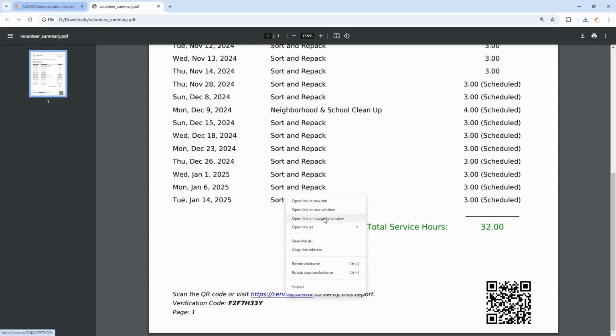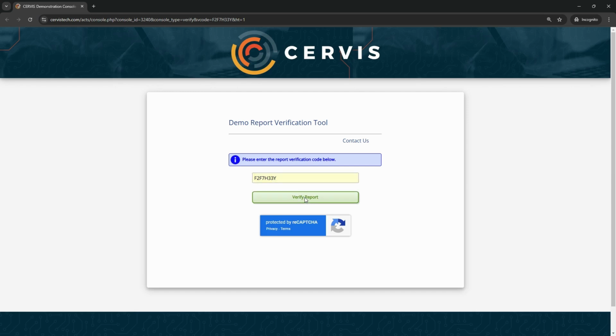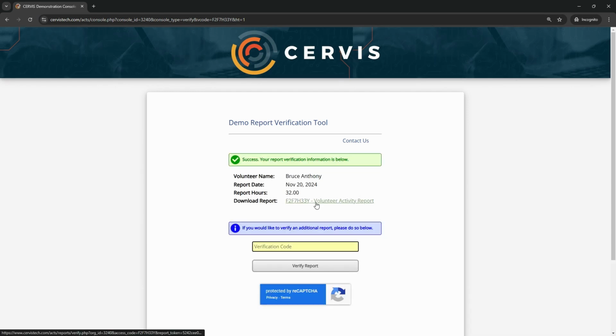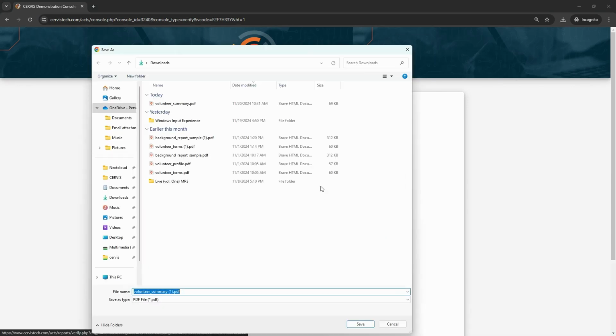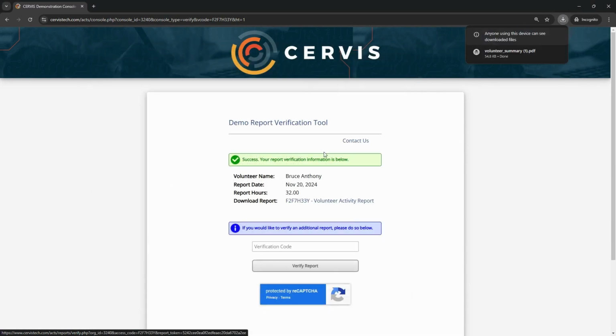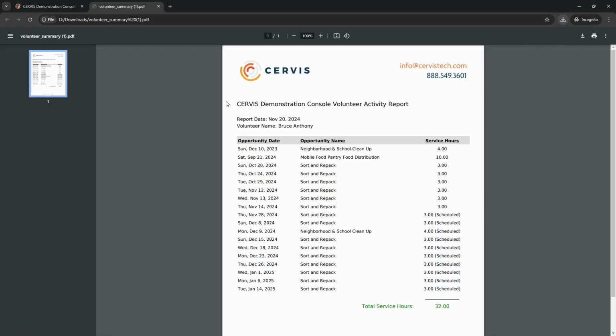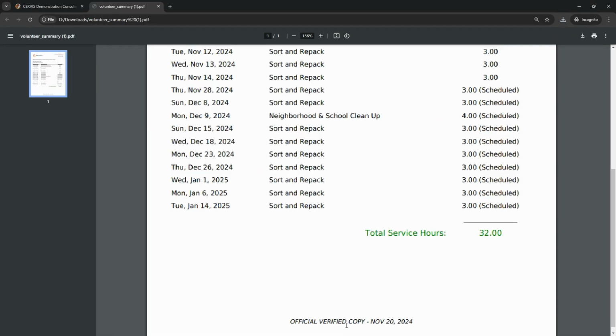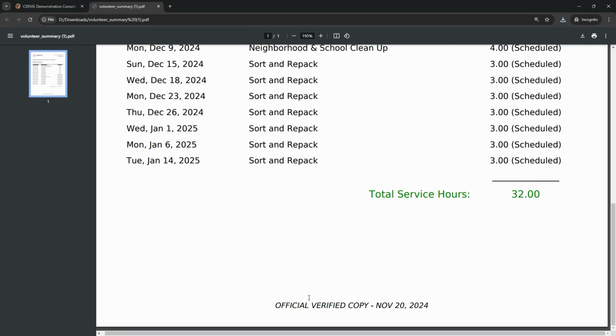Essentially, this will take them to a page where they can verify the report and download a verified version of it, which is essentially the same thing, except that it says official verified copy down at the bottom, as opposed to having the option to scan the QR code, right? That's on the version that the volunteers print out. So again, volunteers can create this report themselves.